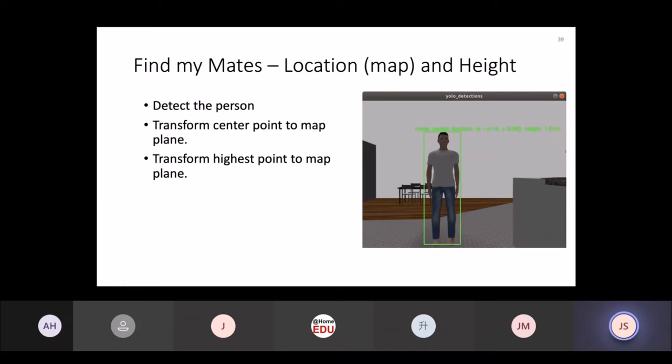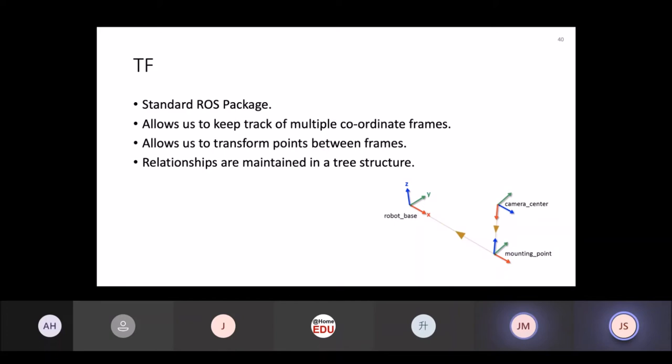So in the previous slide, I said that we use TF to transform from point cloud to the map plane. So what is TF? It's a standard ROS package, and it allows us to keep track of multiple coordinate frames over time, such as a camera frame, like I've just discussed, and the map frame. So it allows us to transform points between frames, essentially allowing us to pick a point from one frame of reference and get that point in reference to another frame at the exact same moment in time. So we most frequently transform points from the camera frame to the map frame throughout our tasks. And the relationship between these frames is maintained in a tree structure buffer in time.